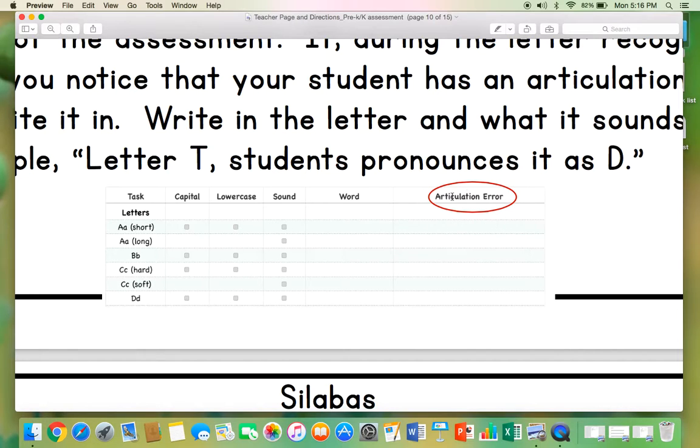If at any point there is an articulation error, this is the section that I write it in. If a student says "see" but it sounds like "sh," I will write "sh, sounds like sh," and kind of do the parentheses.